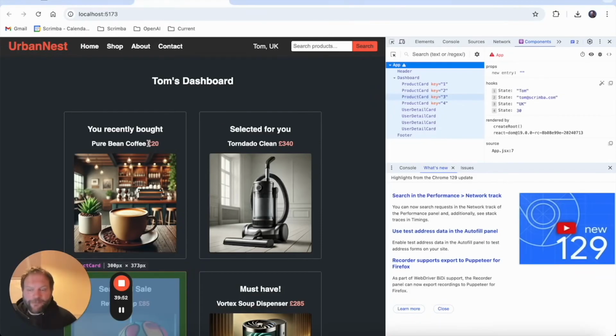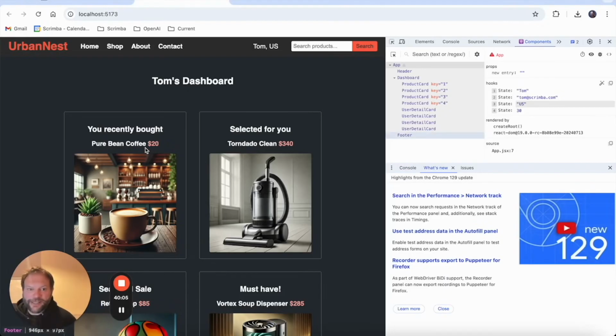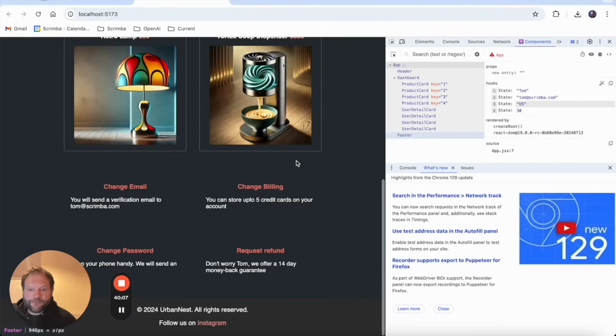Right here, we've got the £ sign because I've put my location as the UK. Let's change that to US. And when I hit enter, look what happens. We get the $ sign instead. And if I scroll right to the bottom, it says here, follow us on Instagram.